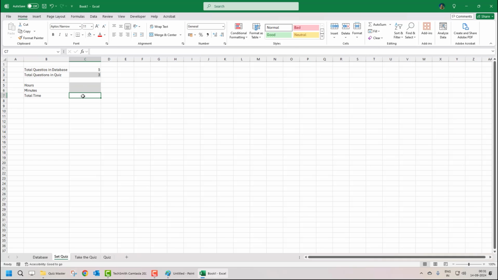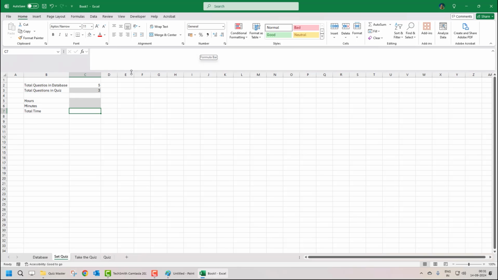But at the same time, we have to be careful because we need to account for both singular and plural forms when displaying time. So if the user enters 1 hour, it should display 1 hour. But if they enter more than 1, it should say hours. Similarly, the same logic will apply for minutes. If no minutes are entered, the time will be displayed in hours only, and vice versa. So how can we achieve this? I'm going to quickly write a formula and then I'll explain it.